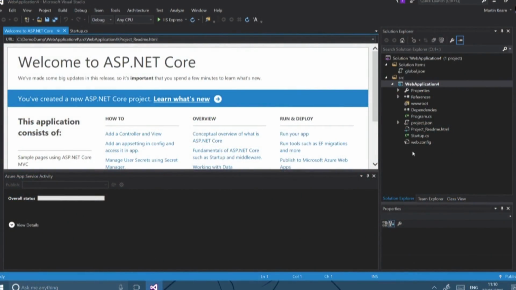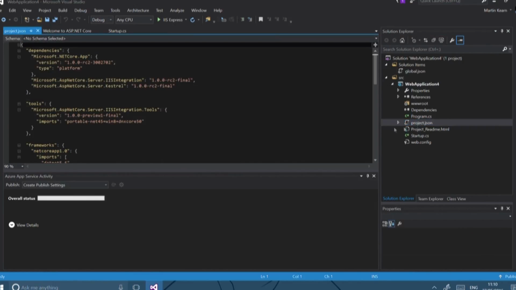Okay. And so it looks like it's installed. It has installed. Yeah. So we're going to start off here. We've got this file called project.json. Yep. Now this is what manages, this is kind of the underlying.